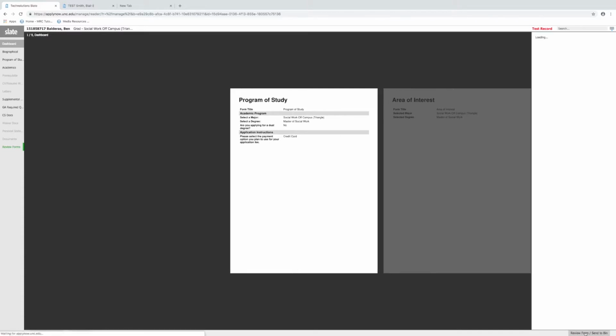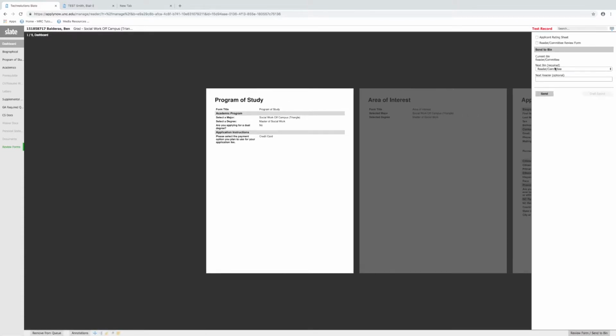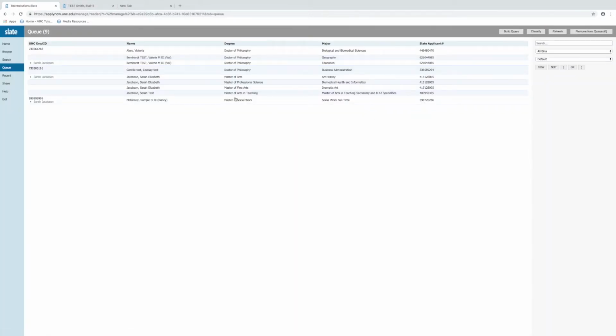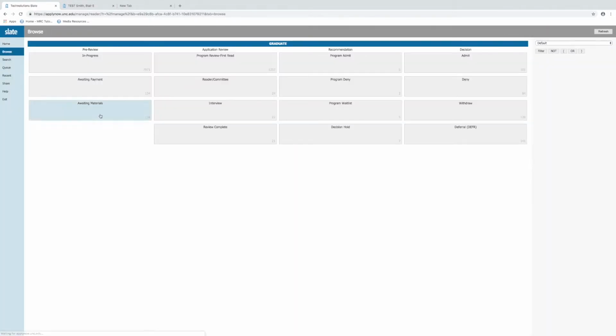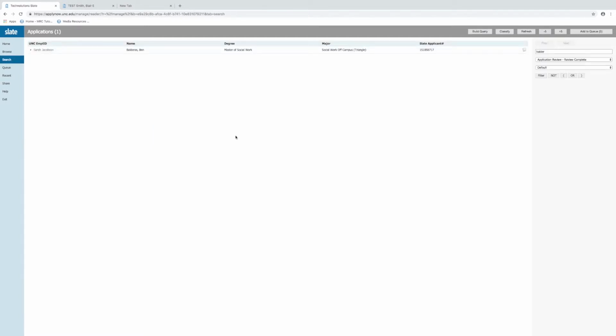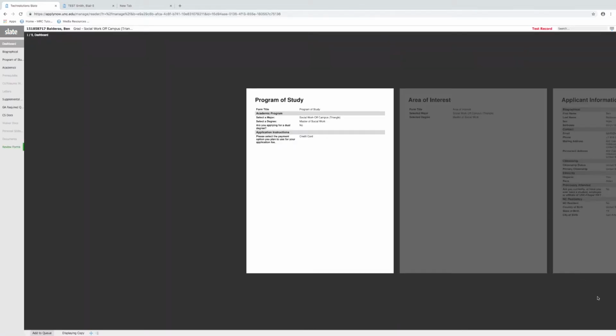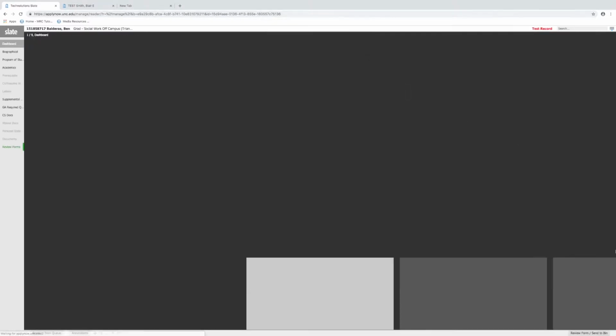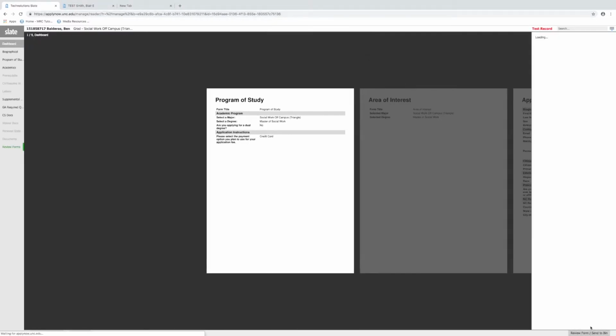Right, so then you can then move it to review complete because you're done with the review. Send. And then you'll see that application hit your review complete. And then from here, you can recommend a decision. So you'll add to your queue. Review form, send to bin. And instead of choosing a reader, you can choose to either admit or deny the application from here.